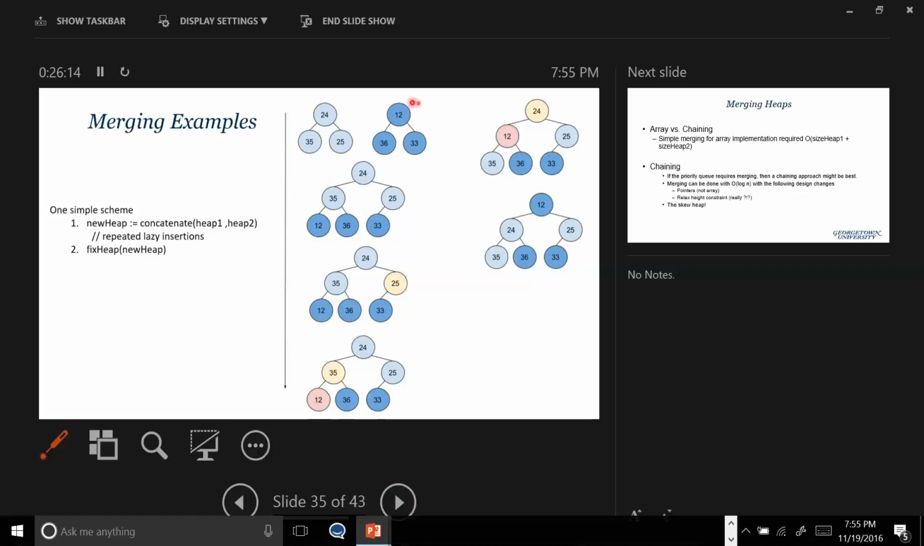So these items in heap order would be 12 followed by 36 and 33 in the array, I should say. Just copying them over and concatenating those two arrays, we would get a heap that looks like this.